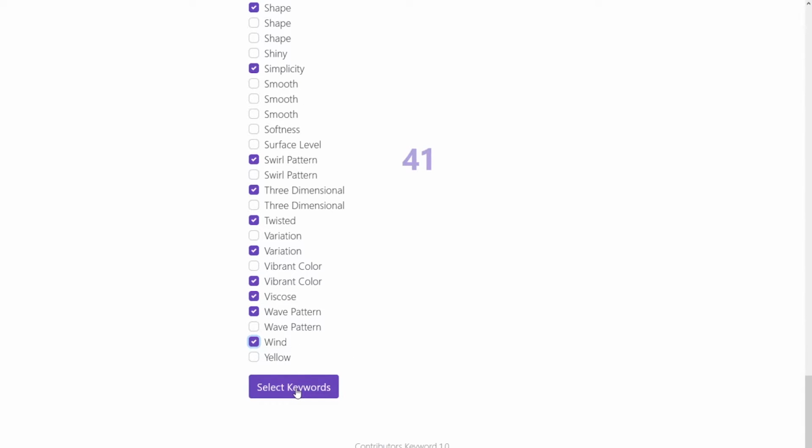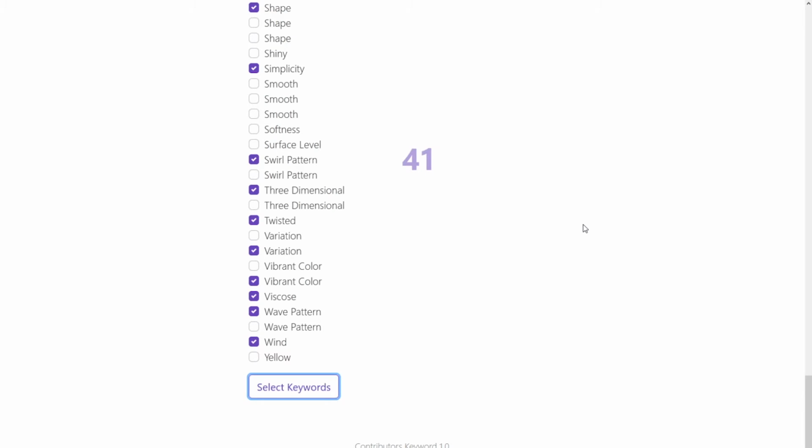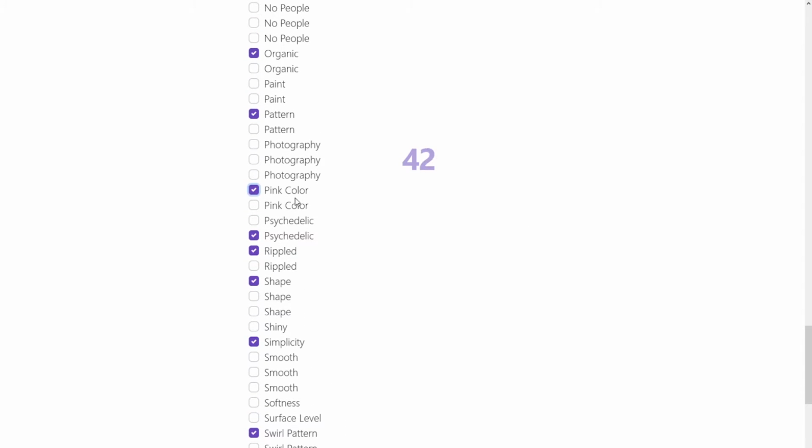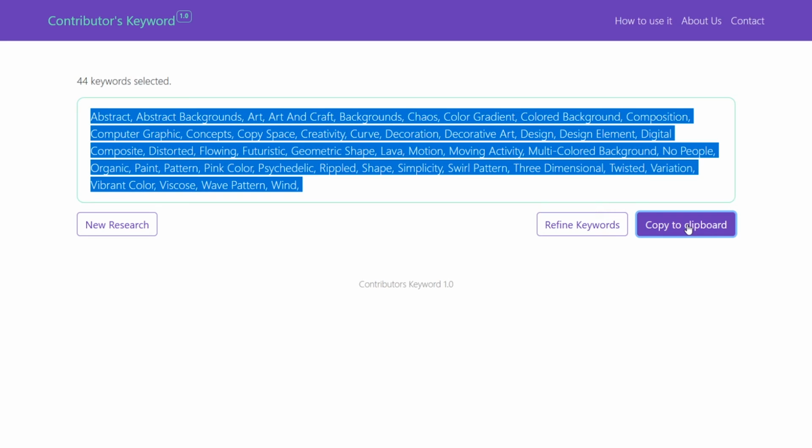When you finish your selections, press the Select Keywords button. The system is showing the final keywords list, ready to paste on the ESP keywords field. If you want to change something, to exclude one keyword or to add a new one, press the Refine Keywords button. You will get back to the list you already selected. If everything is okay for you, just press the Copy to Clipboard button.